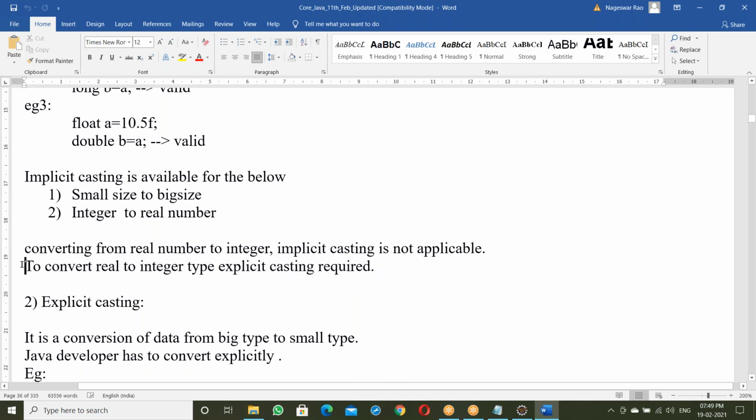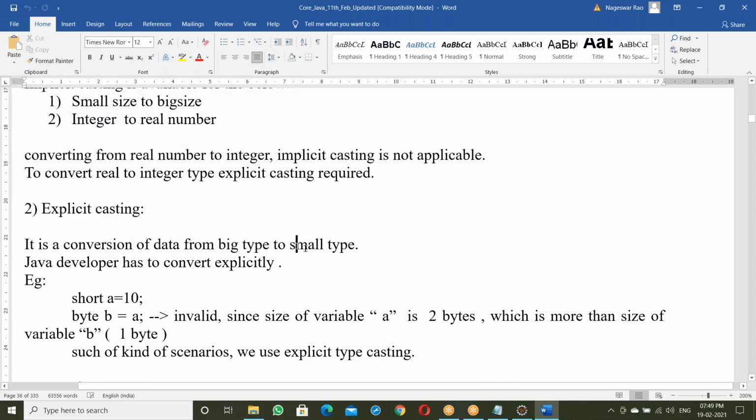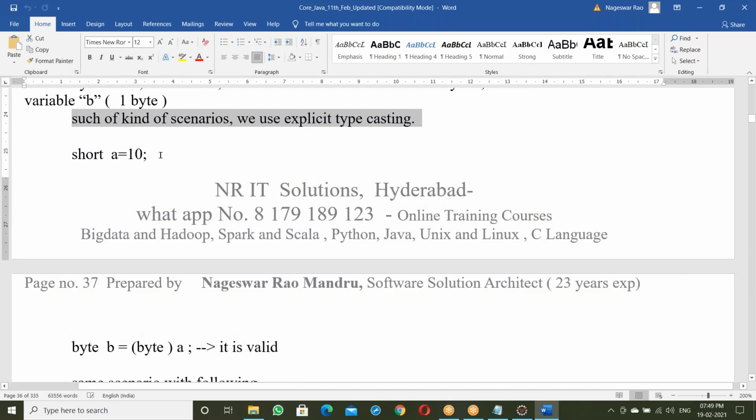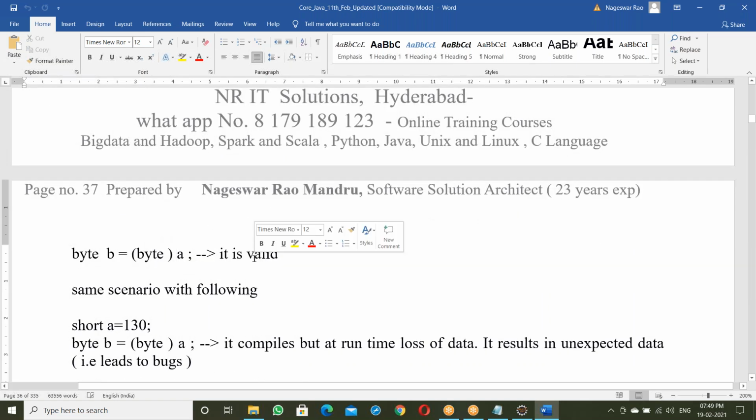Explicit casting is a conversion of data from big type to small type. The Java developer has to convert explicitly. Now see this: short a equal to 10, byte b equal to a is invalid. Reason: the size of variable a is 2 bytes, which is more than the size of variable b, 1 byte. Such scenarios go for explicit casting. Short a equal to 10, byte b equal to (byte) a, now it is valid.